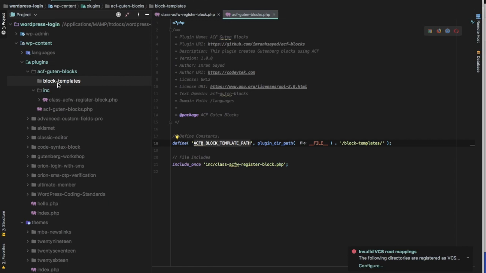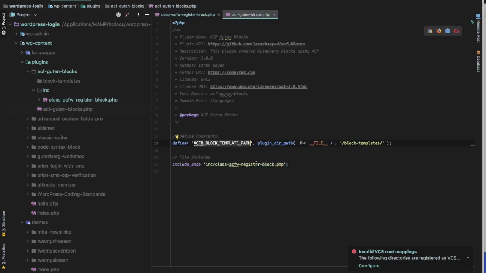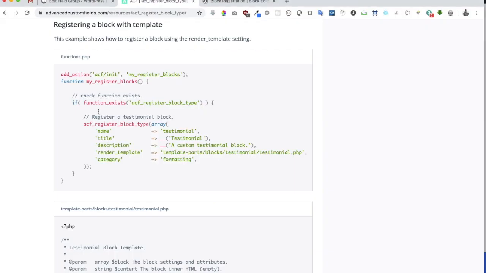Inside of this, we are going to keep our templates, which will render the content for our block. And then I've created a simple class file where I've defined a class called ACFW register block. The job of this is to register the block. Okay, and then I've just instantiated it here. And then eventually I've just included this file into my main plugin file.